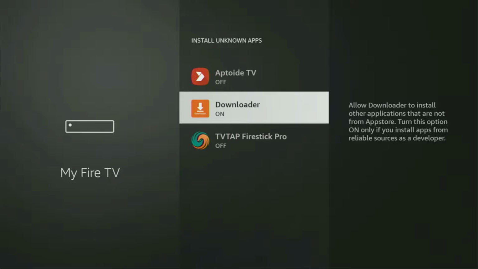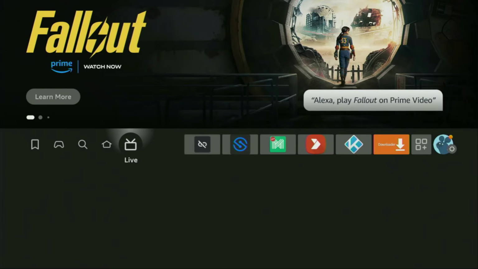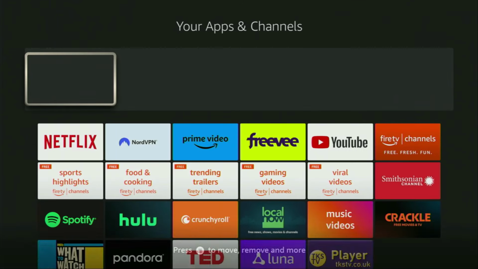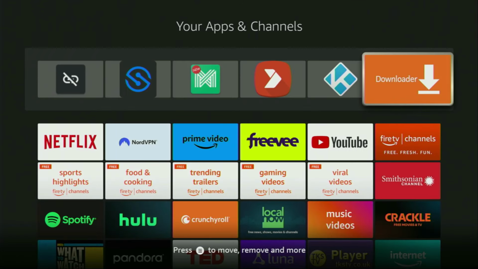What it does is allow you to install other applications from the internet and not necessarily only from the official Amazon App Store. And that's exactly what we're going to do right now. So now, let's go to the list of apps on your device. Here it is, open it. And there is the Downloader application, which is set up and ready to use on your device.